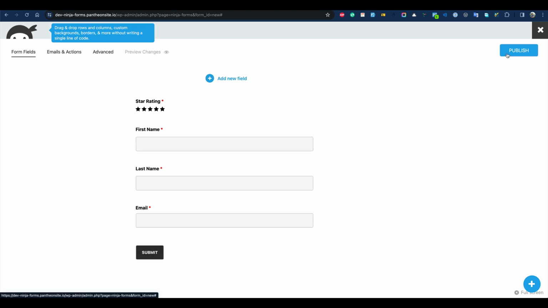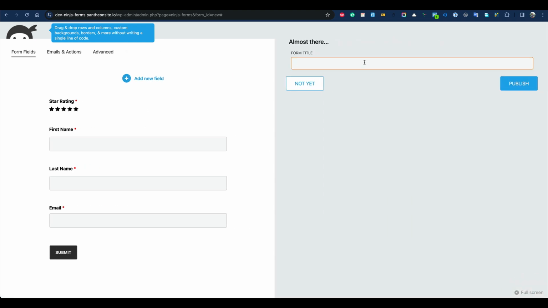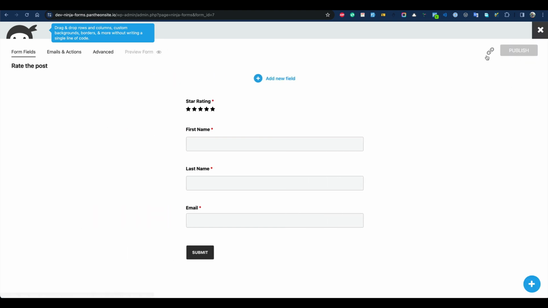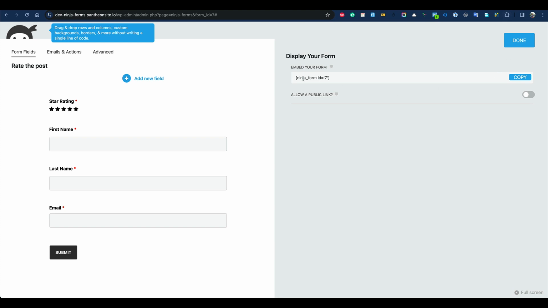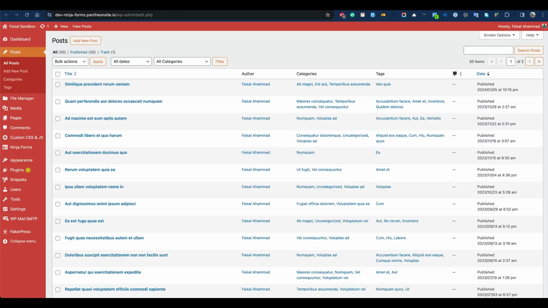So everything is required. We would like to publish the form, and I would like to have this on our post. So post rating form, or like rate the post, something like this. So here is the embed code we can use, but we are not going to do this. So the first one has another rating form, but we would like to add the new form on the second one.